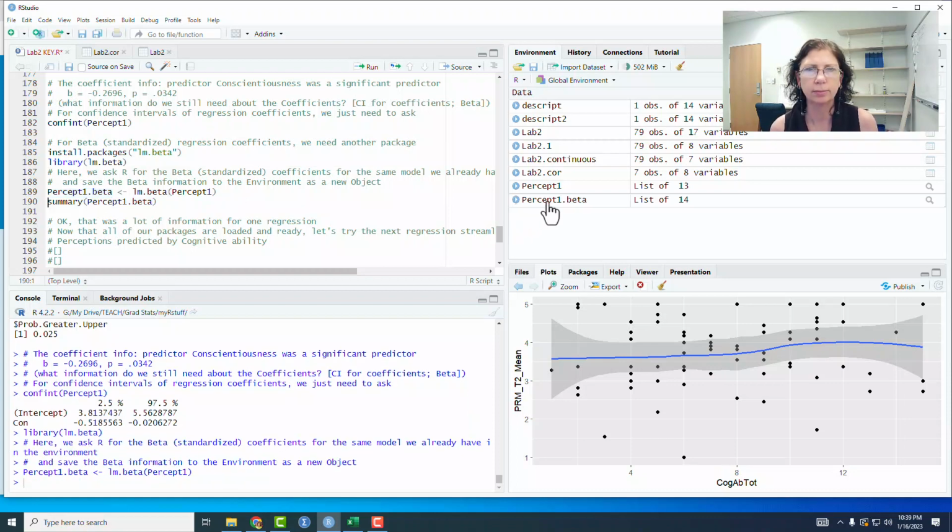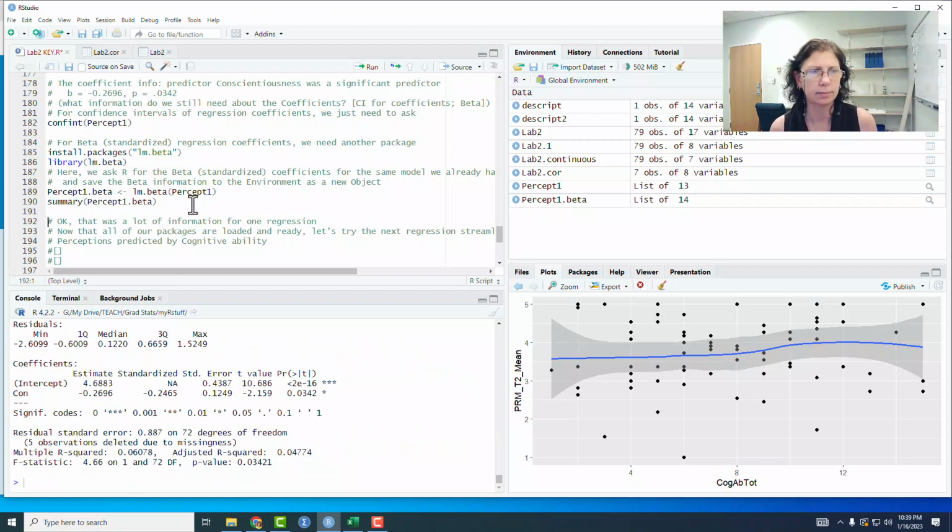So now I have precept 1 beta, and I can ask for a summary on it because it's now an object in the environment. So now we have the estimate, that's the unstandardized estimate. Here's the standardized estimate. So here's my beta for conscientiousness. And then the same p-values, all the information there.